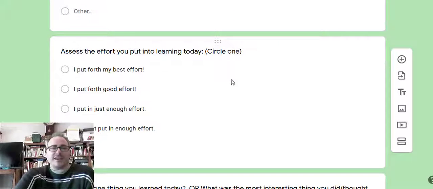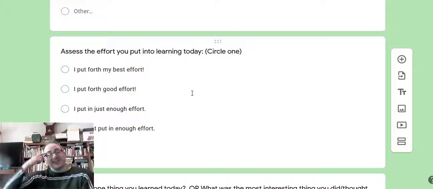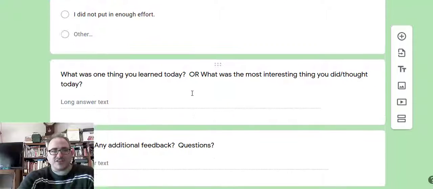This is a big one for me. Assess the effort you put into learning. Did you put forth your best effort, good effort? I want the students to make a connection between their effort and how well they do in school, because effort's what it's all about for me.